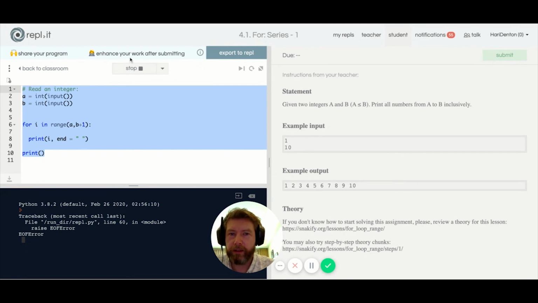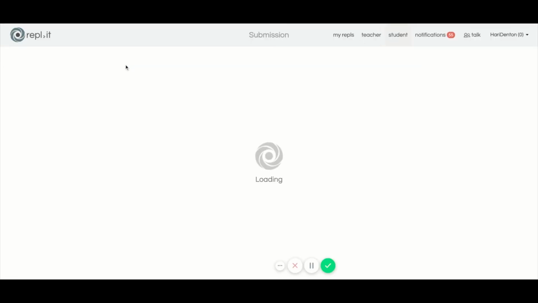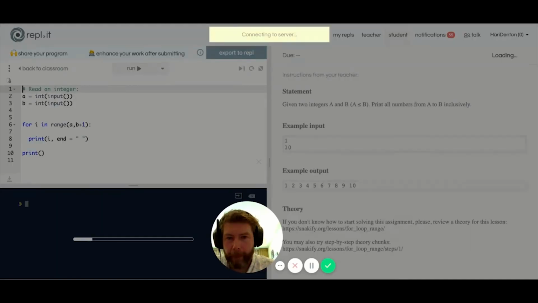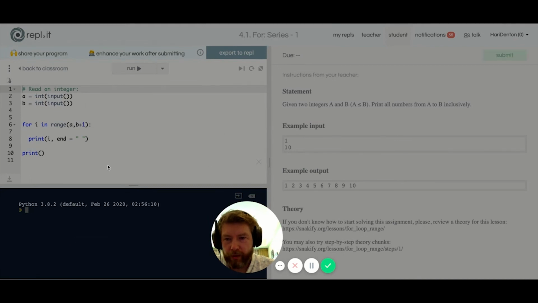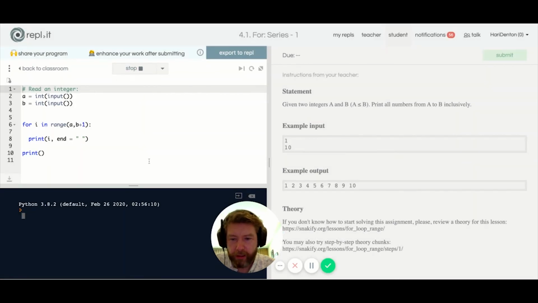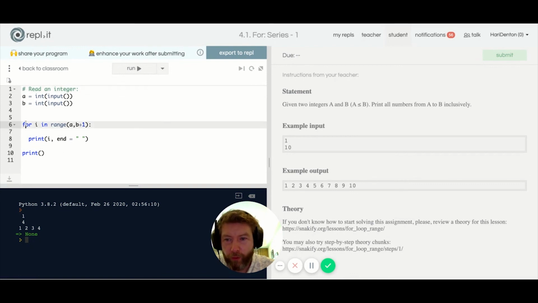Okay, run that. So 1, 4, and Bob's your uncle, Francesca's your uncle's girlfriend. 1, 2, 3, 4. Boom. So we learned a little bit about the for loop with the range function that generates a list. And we learned a little bit about how we can use the print function with an end argument to print things on the same line separated by spaces rather than on different lines.